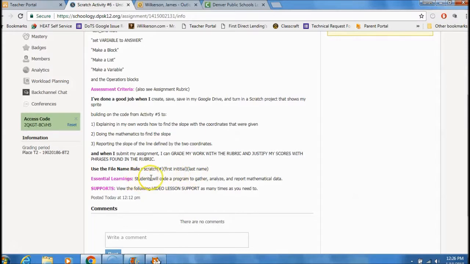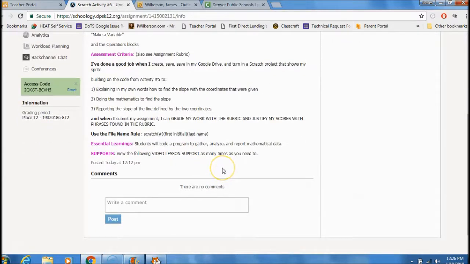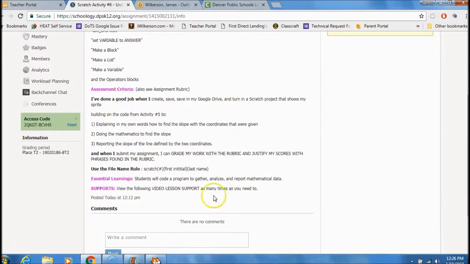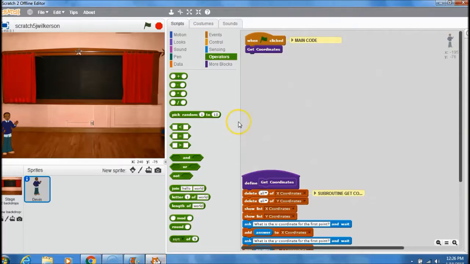All right. So remember, we're going for eventually writing code that will write and report the equation of a line in slope-intercept form, given 2 coordinate points on a line. Alright, so remember, you can watch this video as many times as you need to, and I'll try to be as clear as I can and show you what I'm doing and thinking. So let's go ahead and get started. Let's move over to the Scratch app.